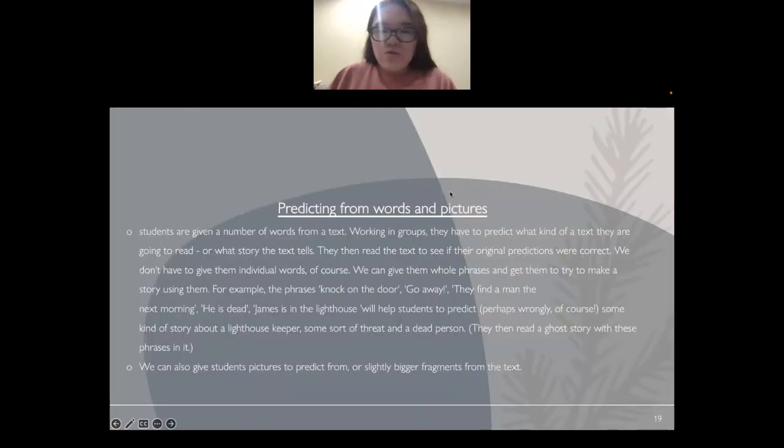Then predicting from words and pictures. For example, students can be given a number of words from a text. Working in groups, they have to predict what kind of text they are going to read, or what story the text tells, for example. Then they read the text and check if the original predictions were correct. We don't have to give them individual words. Of course, we can give them full phrases we can show to everyone.